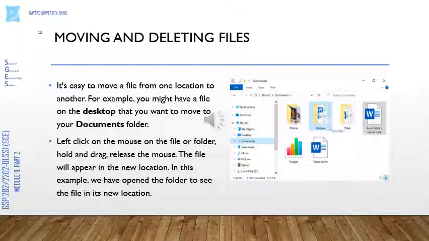We're supposed to talk about the difference between cut, copy, and move, but that is an assignment for you. Thank you very much.